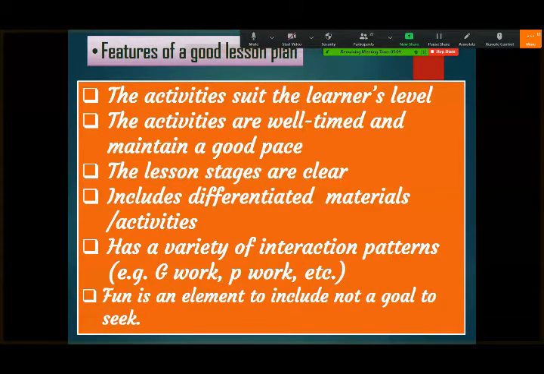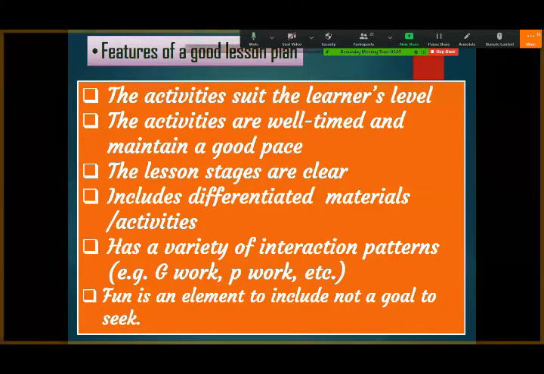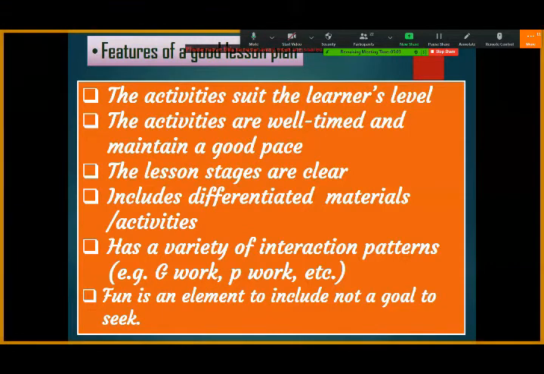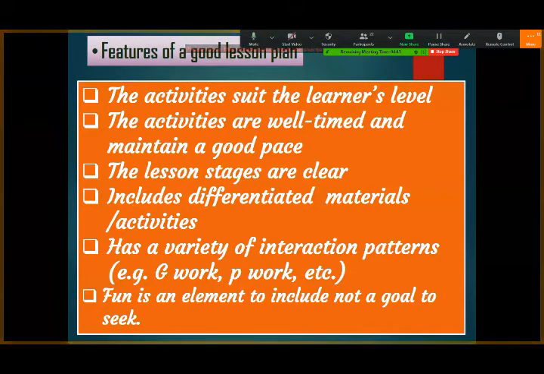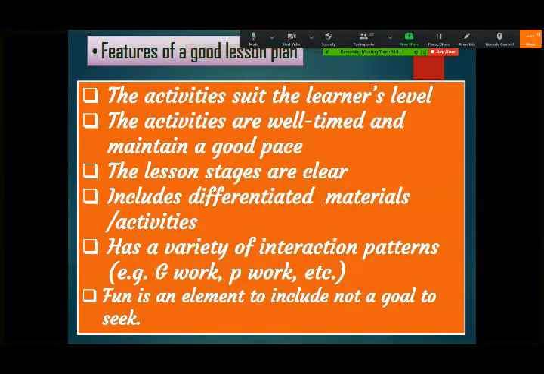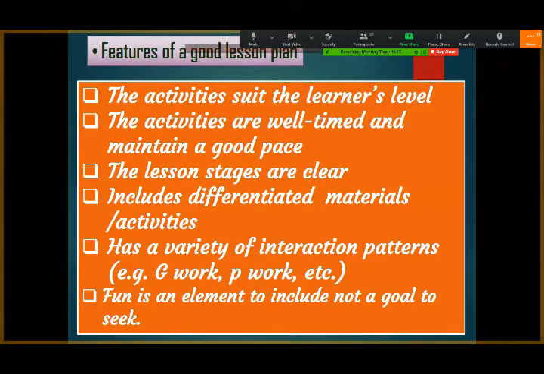We should have fun in the classroom by using activities. But what is the aim of using this activity? Is it suitable for the lesson or not? So fun is not an aim, it's an element. It's not a goal. We won't use it to help the learners to understand something or to understand the aim or the lesson.